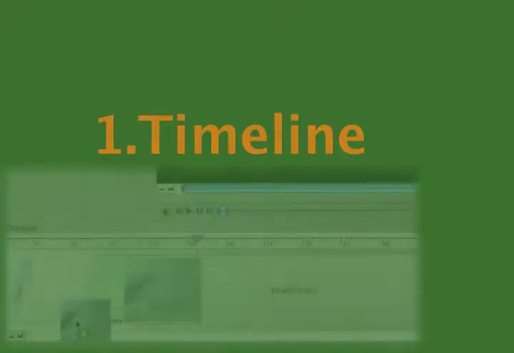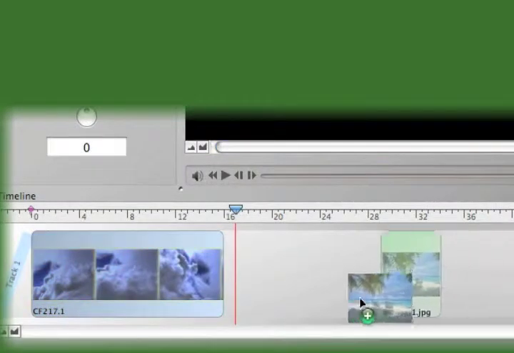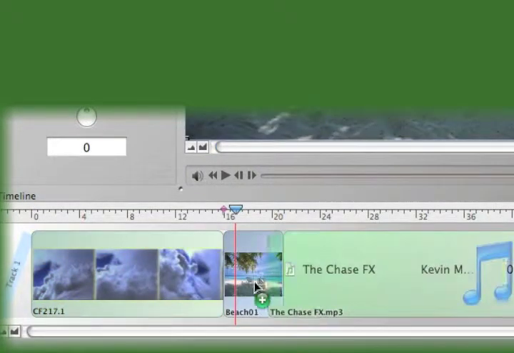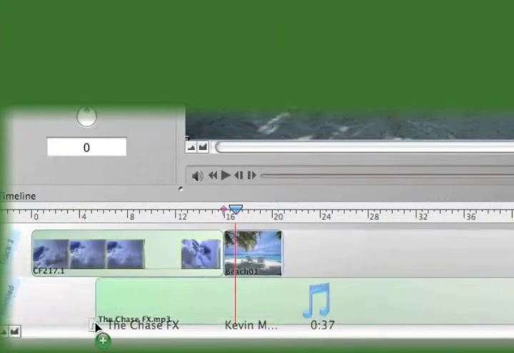1. A really nice timeline. Easily arrange sequences of video clips, still images, and audio using the open format timeline.